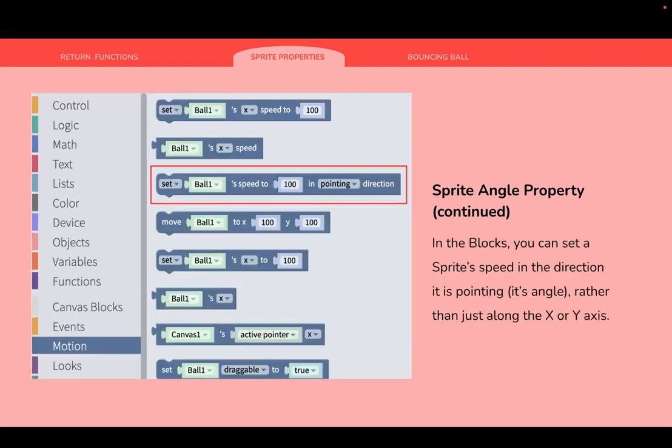And lastly, along with using an angle, the angle could also be referred to as the sprite's pointing direction. So again, the angle and its pointing direction is just the way that the sprite is facing. If it started to move, the direction in which it would move. So you could use this block, set a sprite's speed to a value in a pointing direction, to instead of having the sprite just move along the X or the Y axis, which is what we had looked at in a previous class, you could have a sprite move towards its pointing direction, so whatever angle it's facing, which gives you a little bit of an easier way to let the sprite move in the direction that you want.